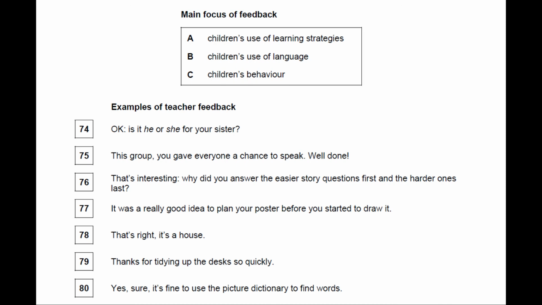74. Okay, is it he or she for your sister? This is children's use of language. 75. This group, you gave everyone a chance to speak. Well done. This is children's behavior. 76. That's interesting. Why did you answer the easier story questions first and the harder ones last? This is children's use of learning strategies.